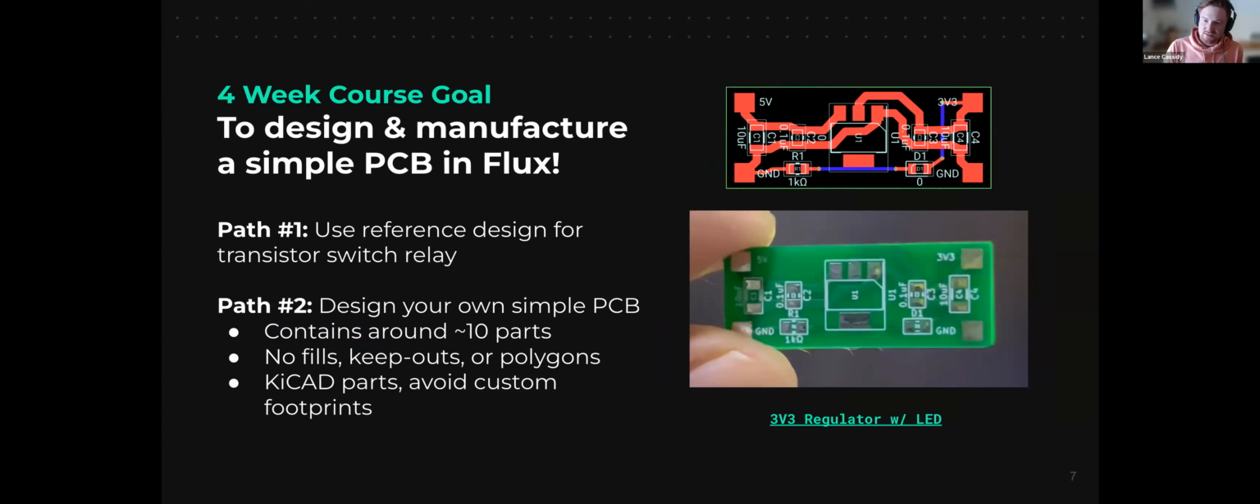So there's 2 paths. Just pick your own adventure. Path number 1, you can use a reference design that we have for a transistor switch relay, and you're essentially just copying the reference design, going through step by step. And then path number 2, many of you have put projects that you want to build in the Slack community. I remember seeing one about fixing your 3D printer because this custom PCB was no longer being manufactured, so maybe there's a way to reverse engineer it. Projects like that, I think, are really cool.